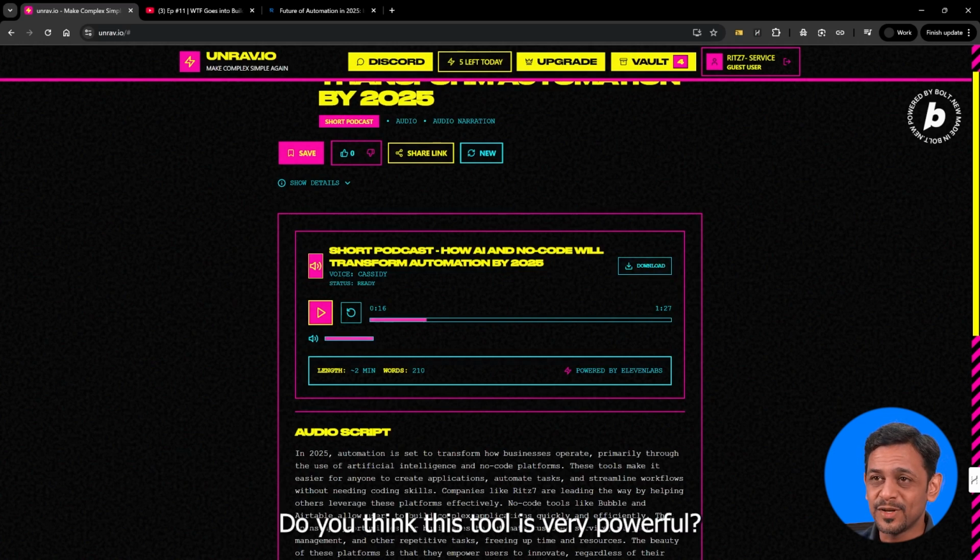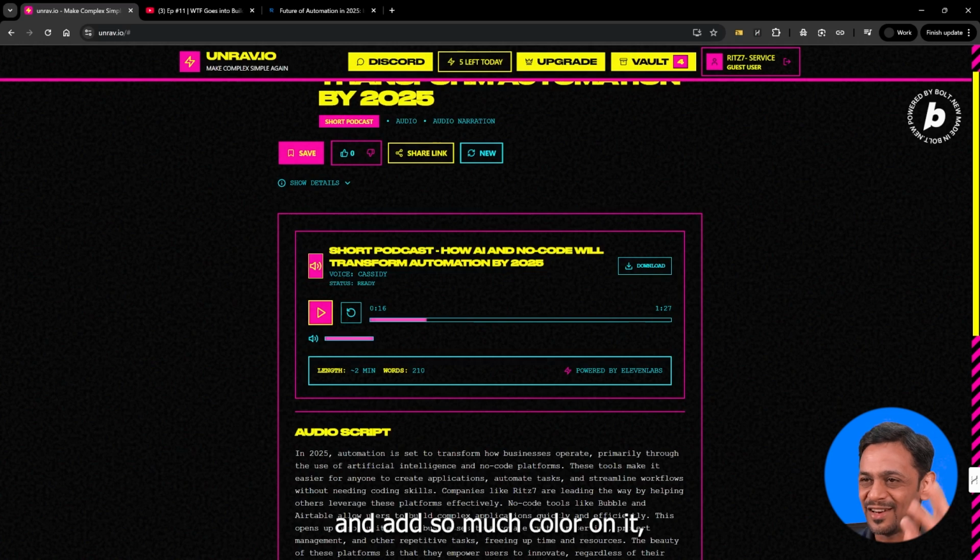Don't you think this tool is very powerful? I personally would feel nicer if the design was simpler, but I don't know why they wanted to animate so much and add so much color in it. But that's fine. Maybe some of the users like it.